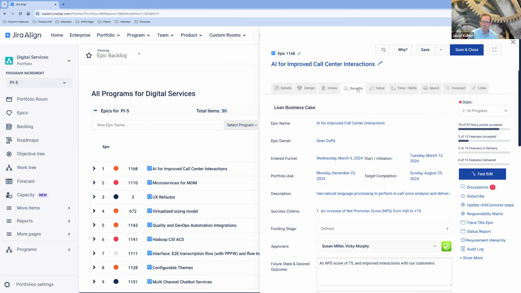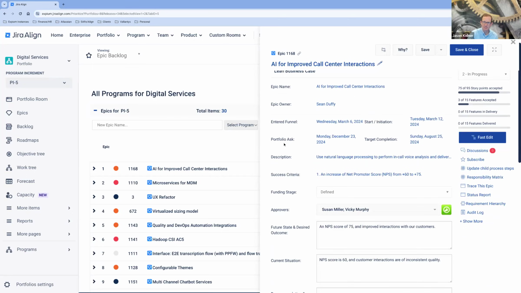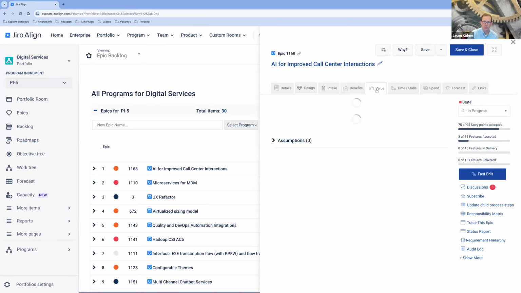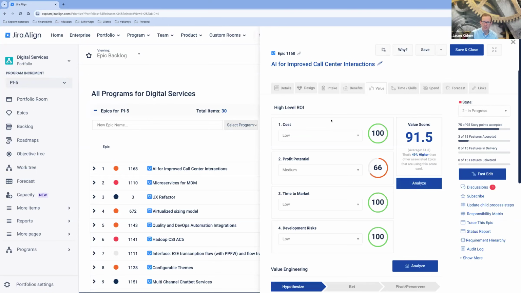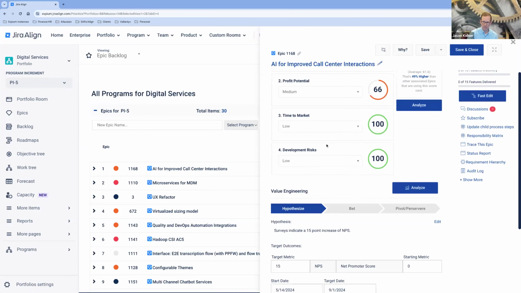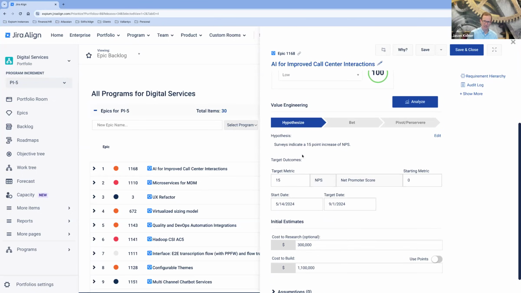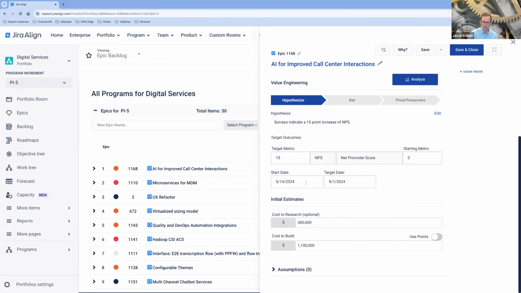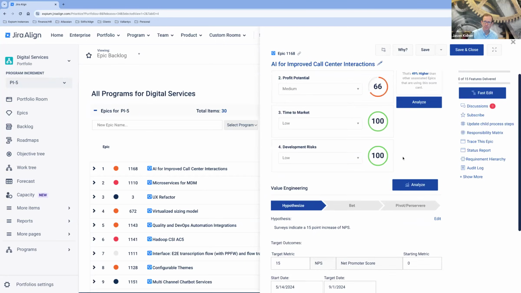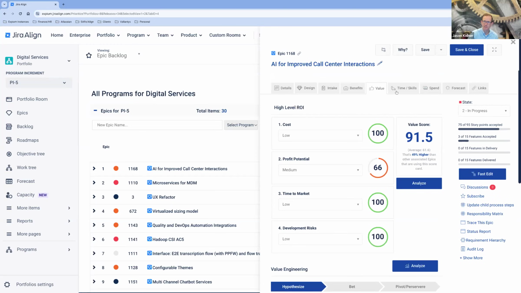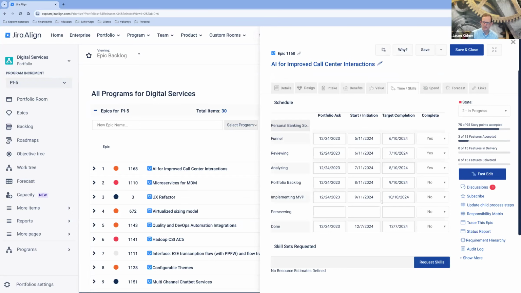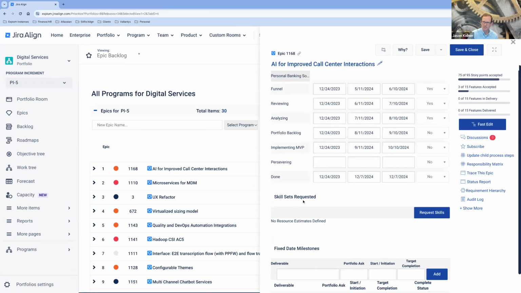There's a benefits tab to use a lean business case. There's a value tab, where you can see Jira Align supports value engineering, and also has a high level return on investment area. But again, with the idea that you're hypothesizing, should we do this? Why should we do this? What are our target metrics? Then you bet on it, maybe start to fund it, and then decide, well, is this really working or not? Are we pivoting or are we persevering with this epic? So there's that. There's also times and skills that we won't really get into in depth.